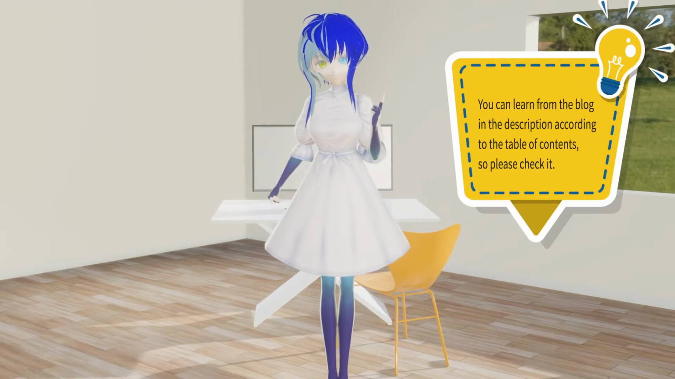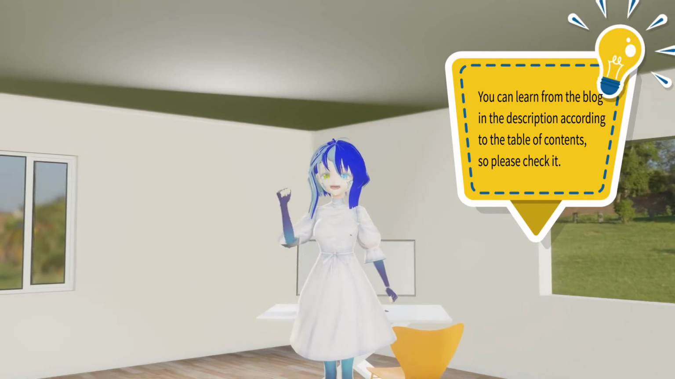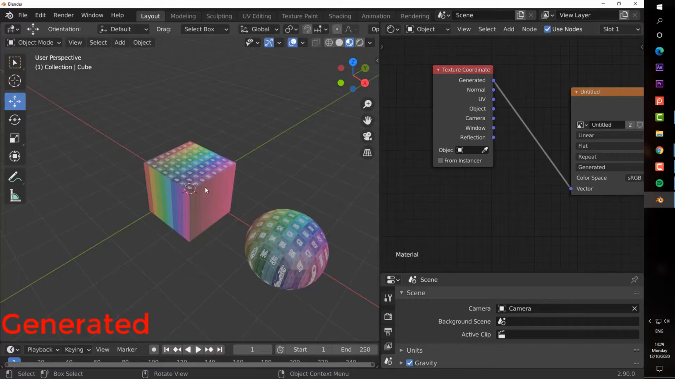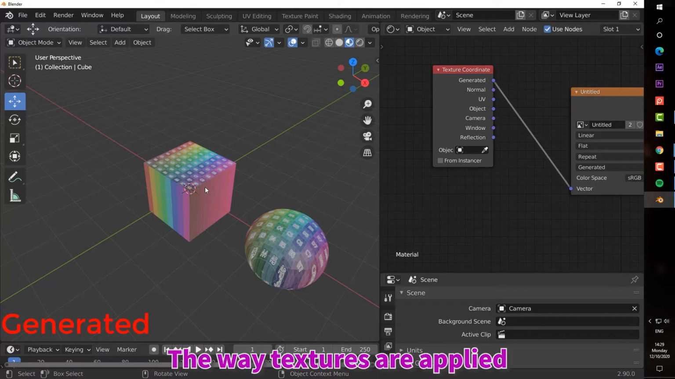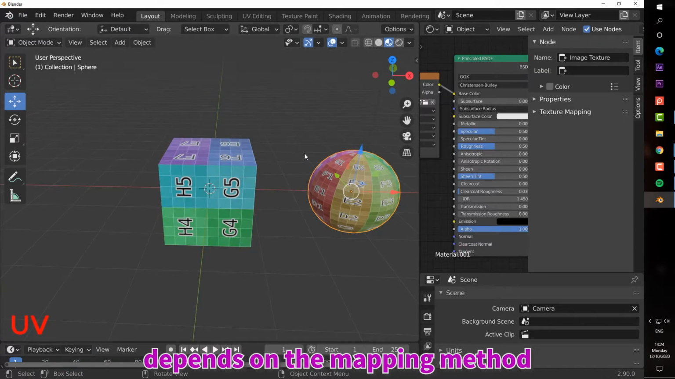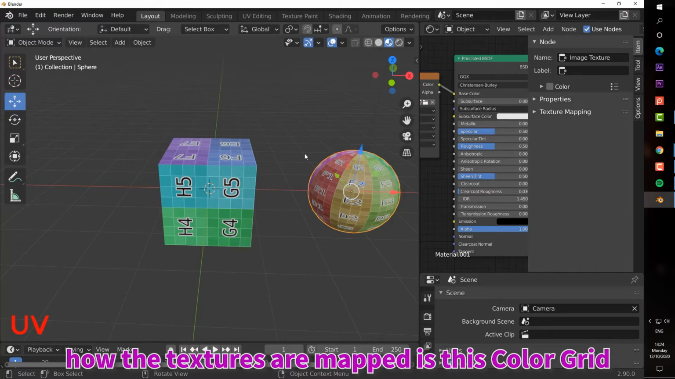Today I'll explain how to set the mapping. Let's begin! Mapping here refers to pasting a texture on an object. The way textures are applied depends on the mapping method. The best texture to see how the textures are mapped is this color grid.